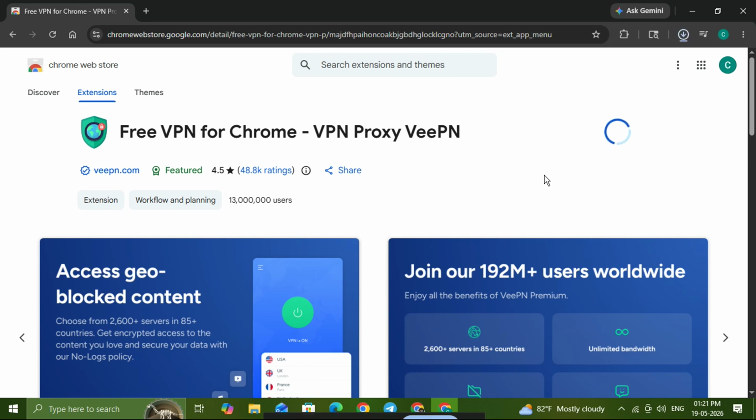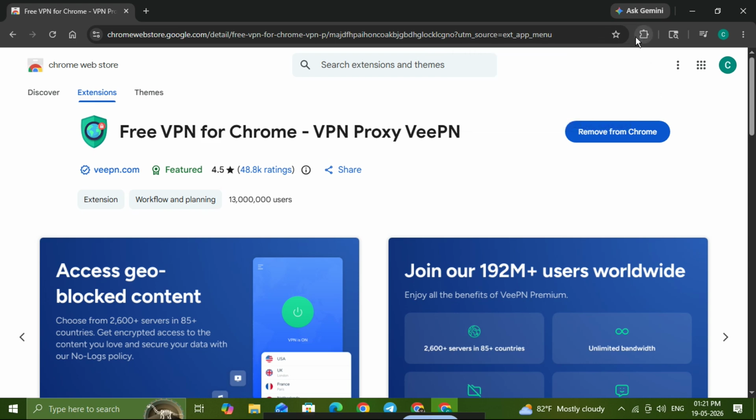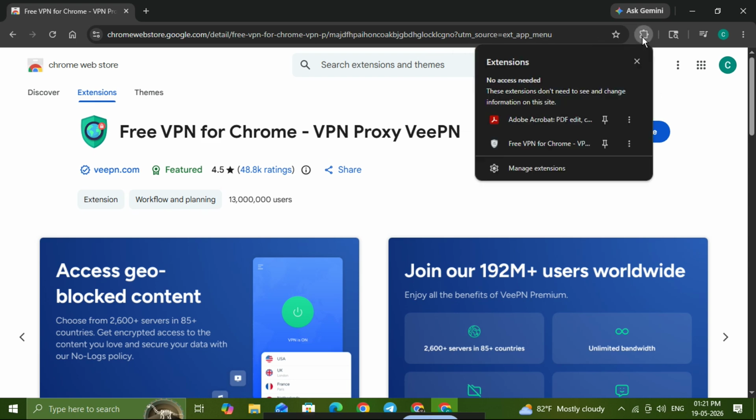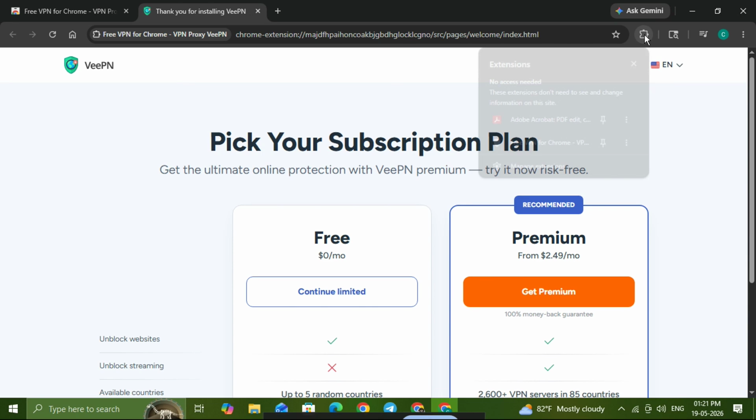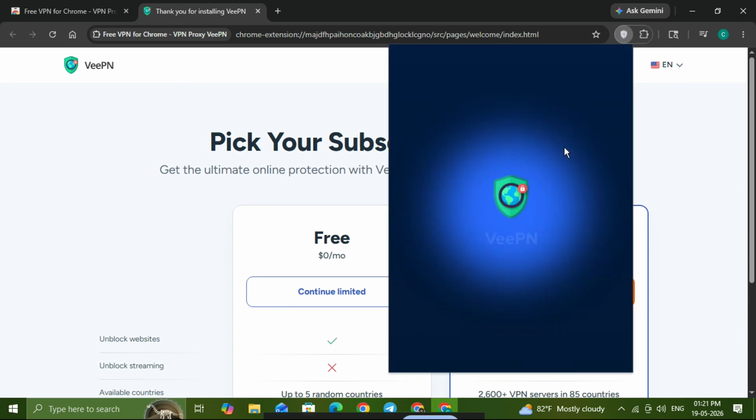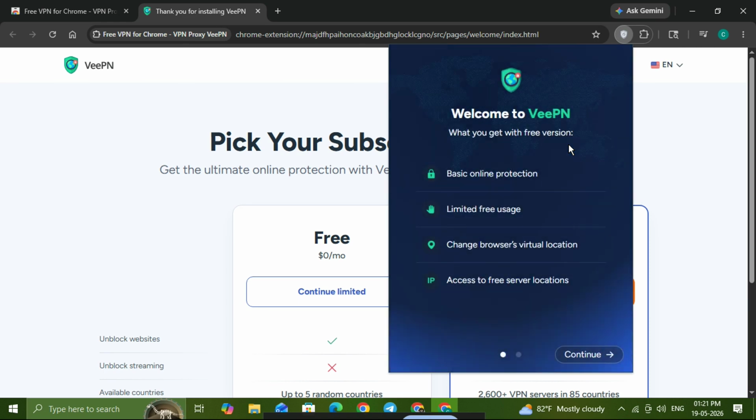When the install is finished, look at the top right corner of Chrome and click the puzzle piece icon. This is where Chrome keeps your extensions. Find and click Free VPN for Chrome, VPN Proxy VPN in the list. If you want quicker access later, you can also pin it to your toolbar.